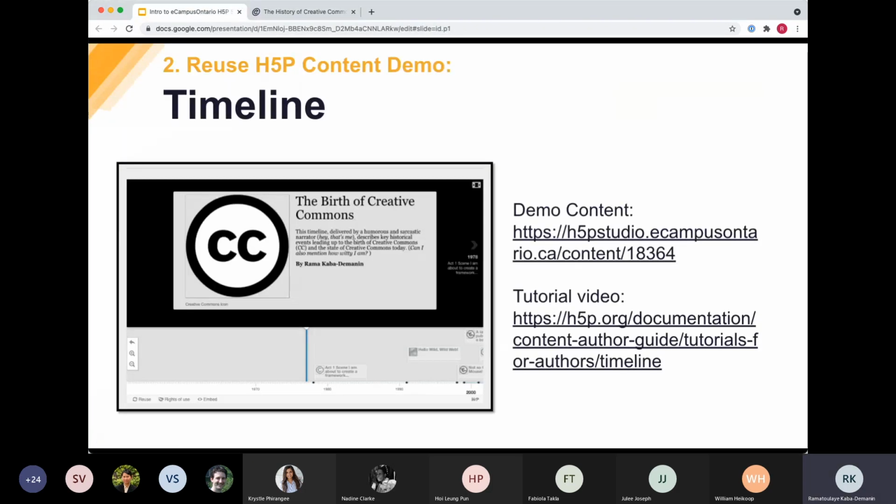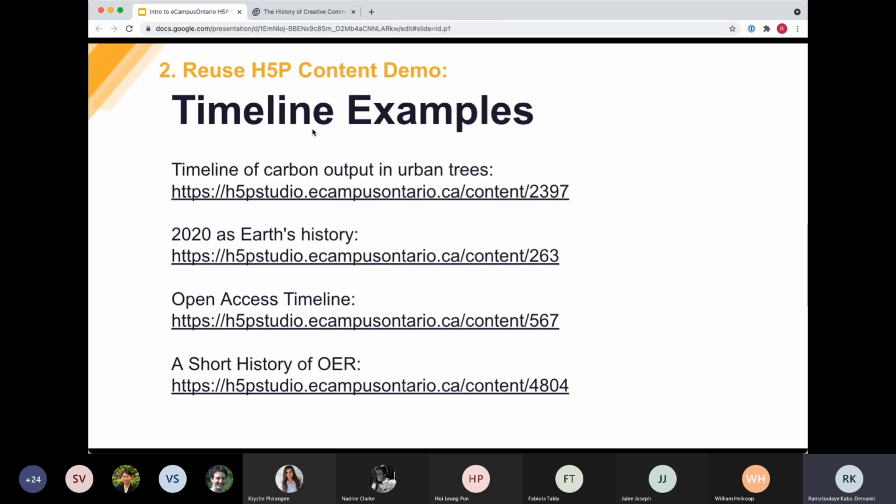Okay, so I see a lot of chats here. I will read those comments after, since I know that time is going, so I'll go through the next demo quickly. Again, I've included examples that you can look at to see how the timeline works.